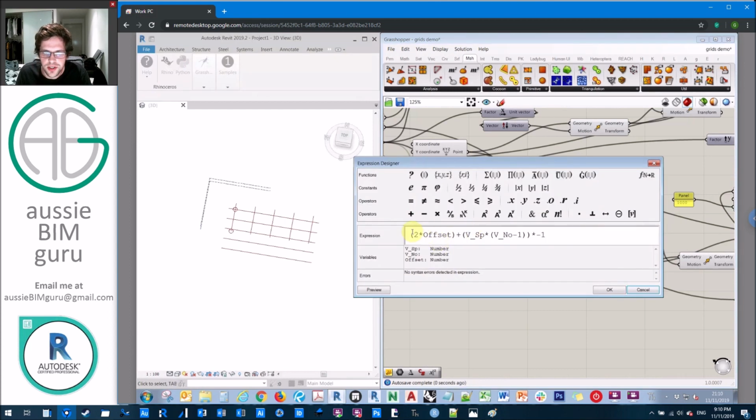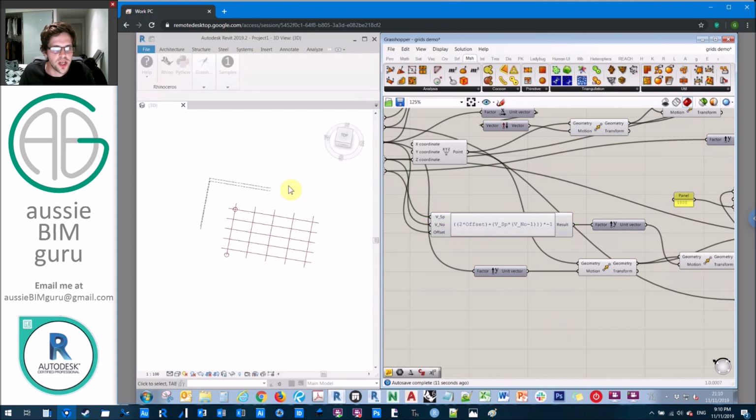Probably just need to review my formula in this case. Ah, okay. I've actually missed out a set of brackets. That's why. I need to enclose this all before I times it by -1. What was happening is this section was being multiplied by -1 instead of the overall number. There we go. So now we have a set of grids in two directions, essentially.